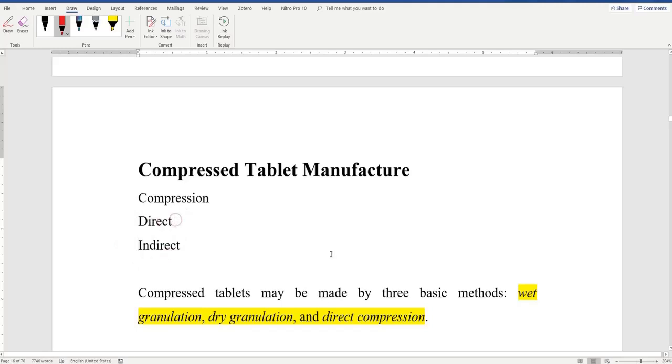The direct is that your mixture of drug and other excipients are directly compressed. Okay, هل في هناك عملية drying? No, because I'm not doing any wetting or any granulation, and that's why we call it direct. طيب indirect can happen by wet granulation or dry granulation.